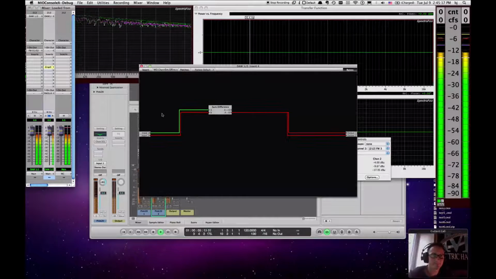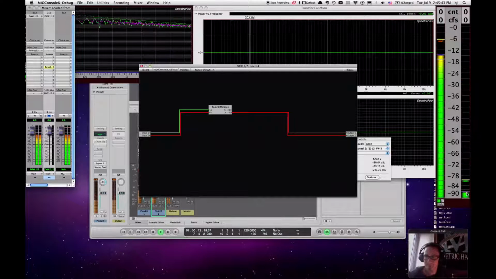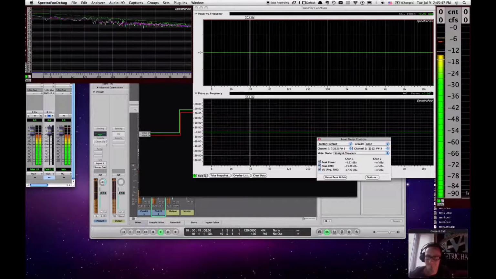The graph has DAW1 and DAW2 coming in, and we go into a sum difference block, which is going to make channel 1 plus channel 2 and channel 1 minus channel 2. And we're taking the minus and sending it back out to FireWire 3, 4. So if I unbypass this, we'll see that those two signals now sum to nothing. They're 100% completely nulled. There's no signal coming in at all.